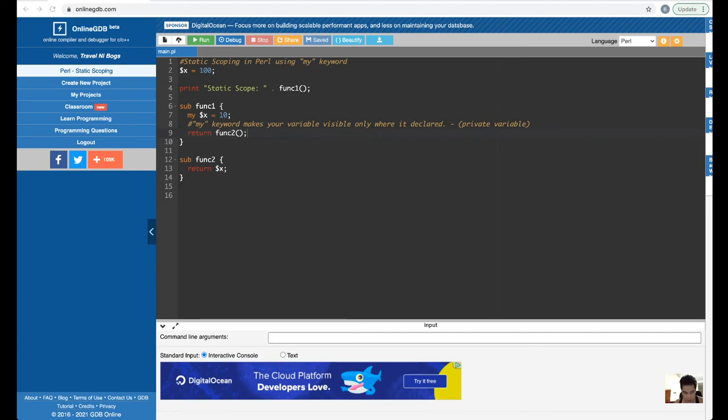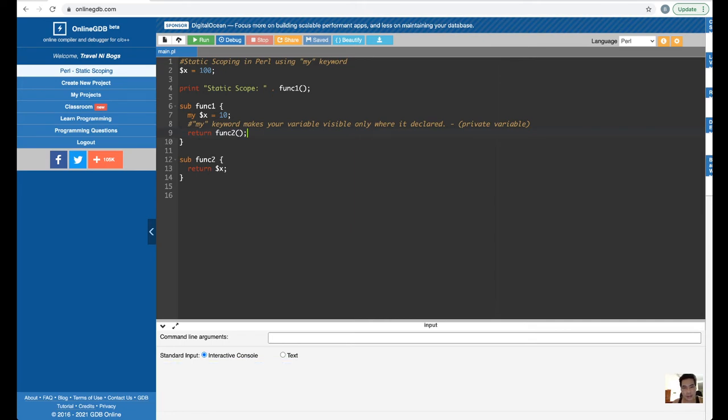Okay, let's start with this sample code. I will use onlinegdb.com as my compiler, and I will use the Perl language. This is my first program that I created, just a plain, simple one. This program demonstrates static scoping in Perl using the my keyword.